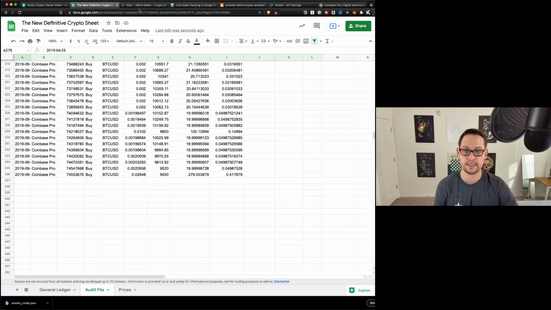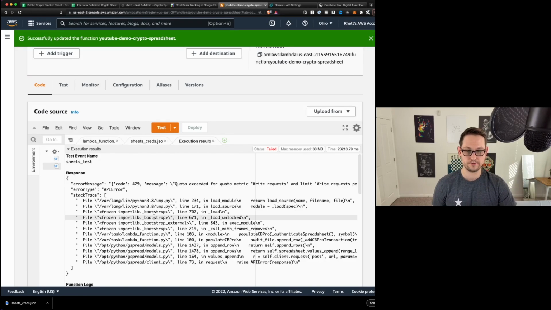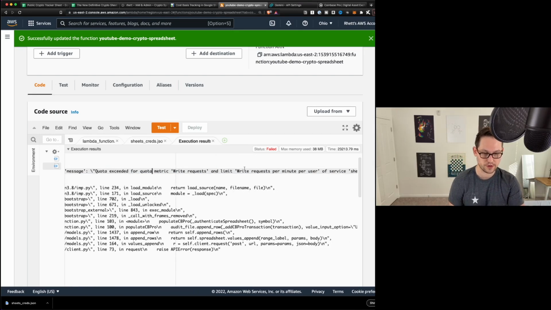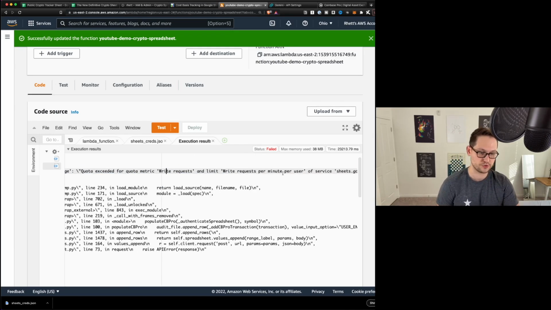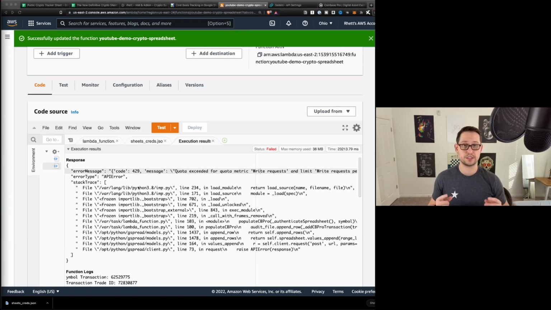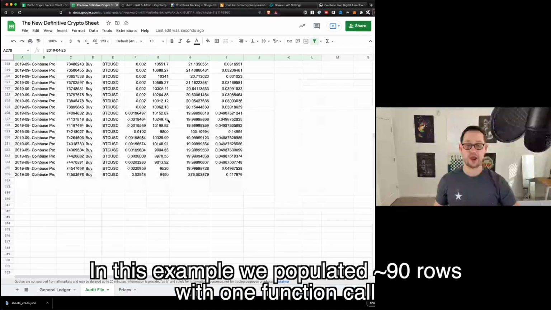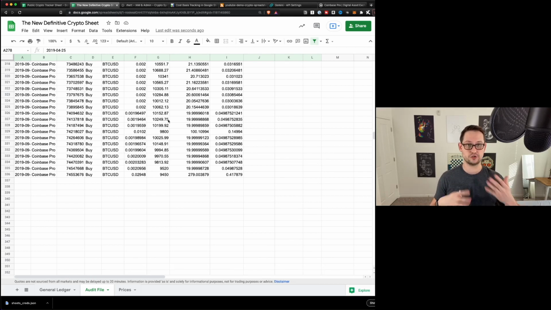And if we come back into our Lambda function, we'll see that quota exceeded for quota metric write requests per user per minute. This basically takes us to the very first limitation of this script, and that's that per minute, you can only add so many transactions to your crypto sheet. So if you have done a lot of buys over time, you will see that it's going to take a lot of runs of that script to populate every single transaction that you've ever made.